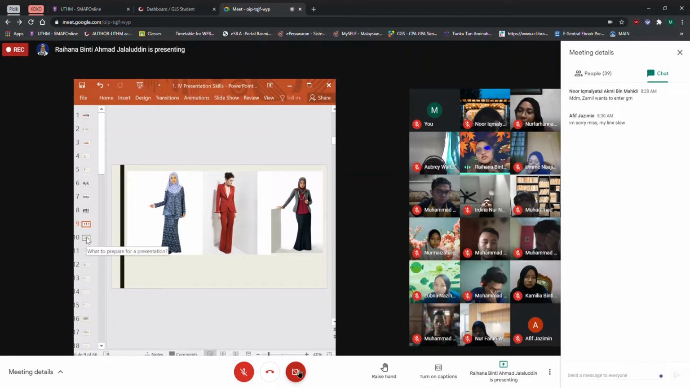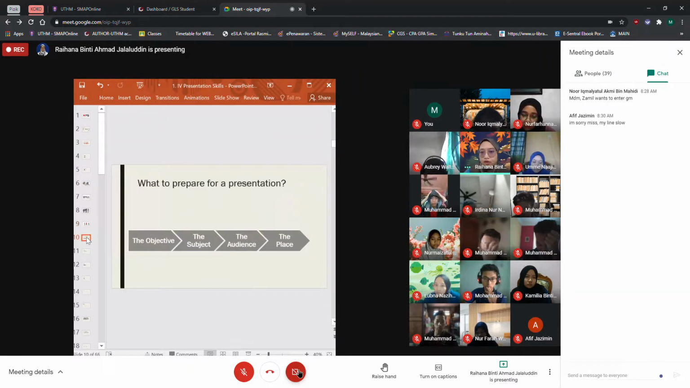So for the assignment, up to you. You just have to match it with the content. Okay. For the content of the presentation, then we have this one: objective, the subject, audience, and the place. I would like to remind that these slides contain most of the information related to offline face-to-face presentation. But we can always adapt the information for online face-to-face.